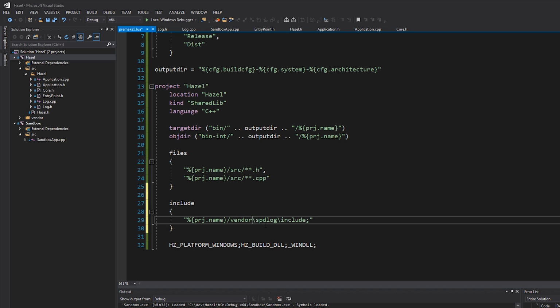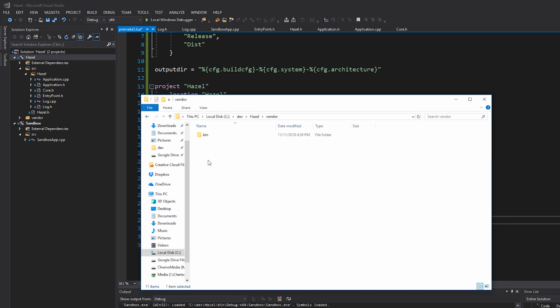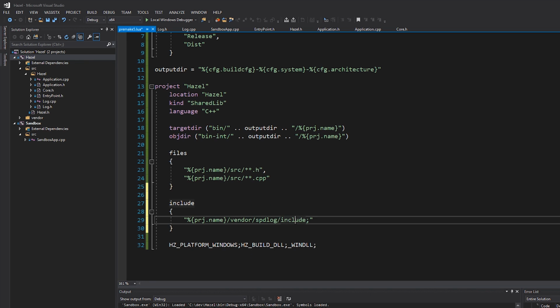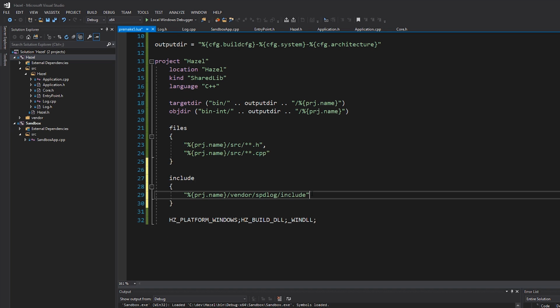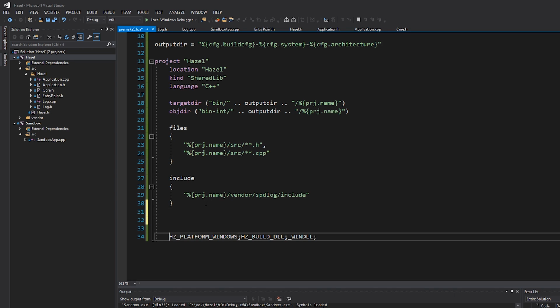So project name, vendor, spd log include. That should be correct because we should be in Hazel vendor, Hazel vendor, and then spd log include. Okay, great. Cool. So there we go. That will be our sole include directory for now. But if we decide to include other things as we go along, we will just add it to this list. Okay, so now we can talk about these defines.